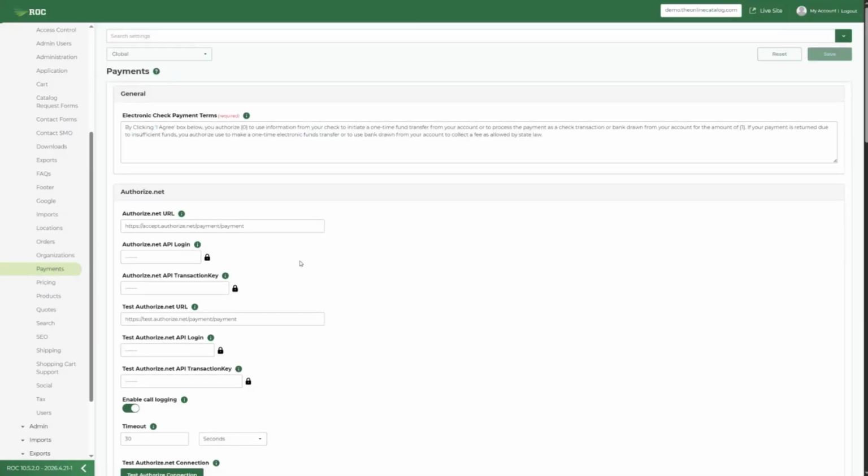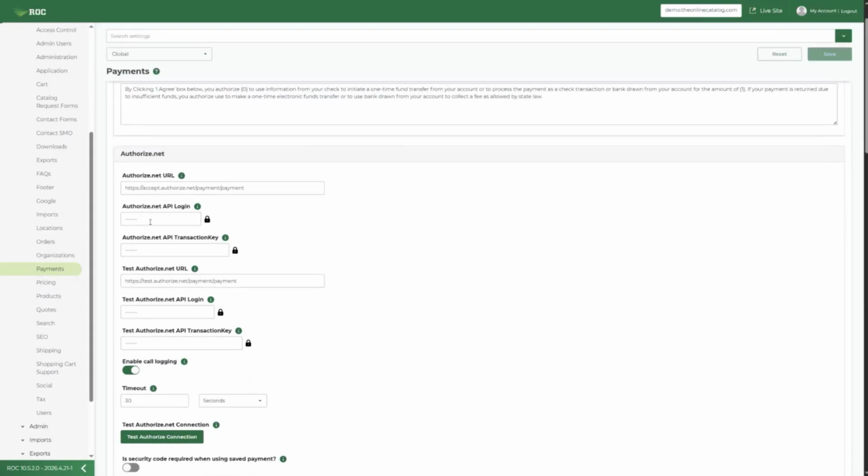From there, you will see the opportunity to enter in the Authorize.net API login and the API transaction key, and a test one if you would like to include that as well. From there, you can click on Test Authorized Connection. If you'd like to find out about setting up an Authorize.net account, click the little check mark here in the top right-hand corner, which will show you information about signing up for Authorize.net.